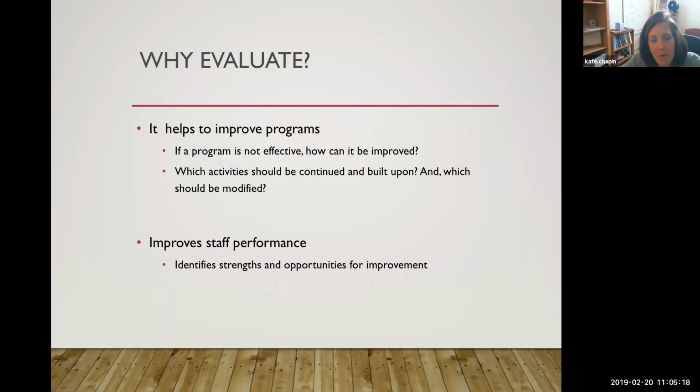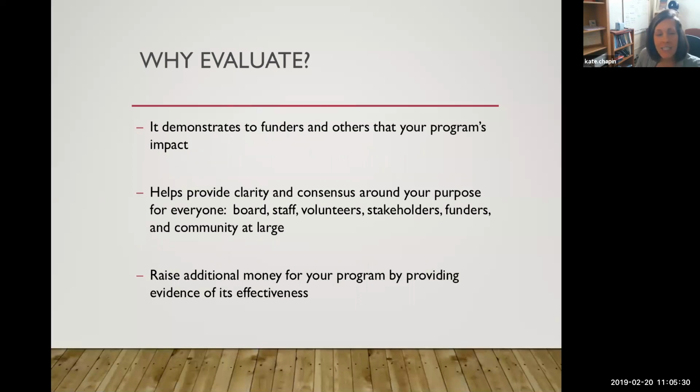It improves staff performance. Through evaluation, we can identify some of the strengths and also our opportunities for improvement among our staff. It demonstrates to funders and to others that your program is impactful. Every agency relies on external funding sources, whether it's from grants or foundations or private donors. And most of these sources will ask us to report on our successes. Did we do what we said we were going to do? And how well did we do it? And so evaluation helps us to be able to demonstrate and communicate our impact.